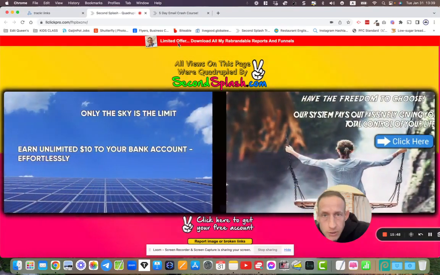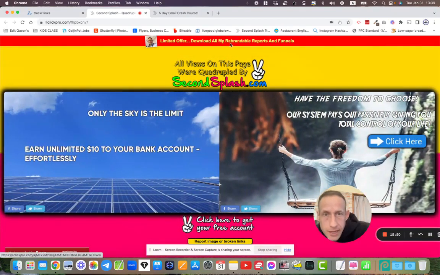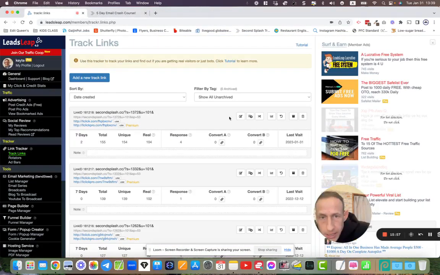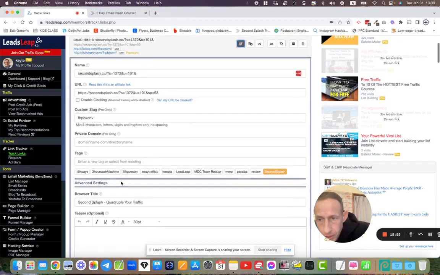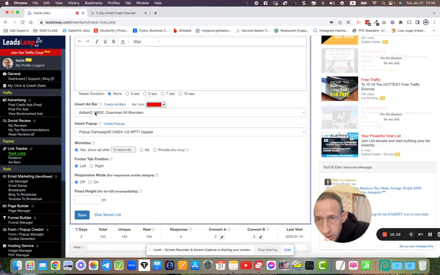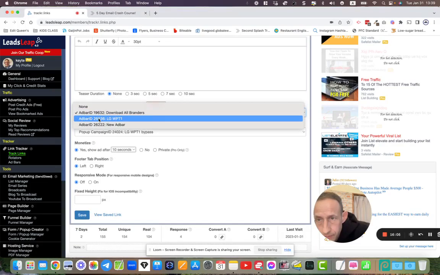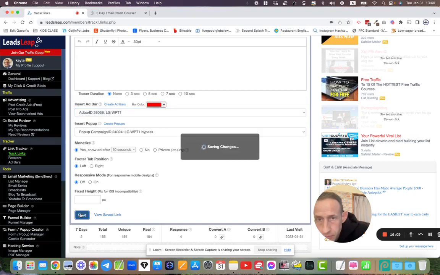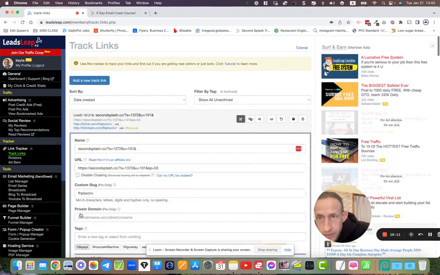It's got limited offer, download all my, actually that's a different ad bar. The one I showed you was different. Let me just show that again. I'm going to edit the ad bar and show you this ad bar. Let me just choose that one. Okay, so now I've saved it, and then I'm going to go back to that page and just show you.